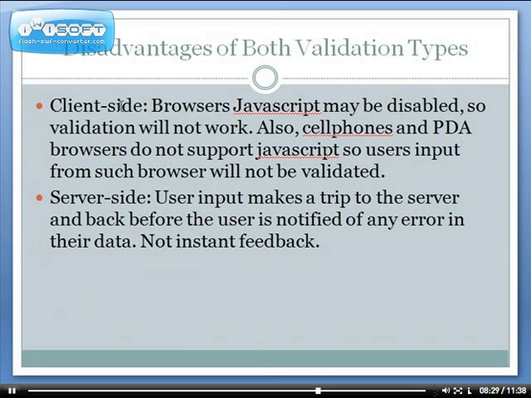the data has to be sent all the way to China, comes back and tells the user if there are any errors. So there is no instant feedback. The user must wait for the server to respond if the data is good or not. So that is the disadvantage. It's slower than using the client side validation.